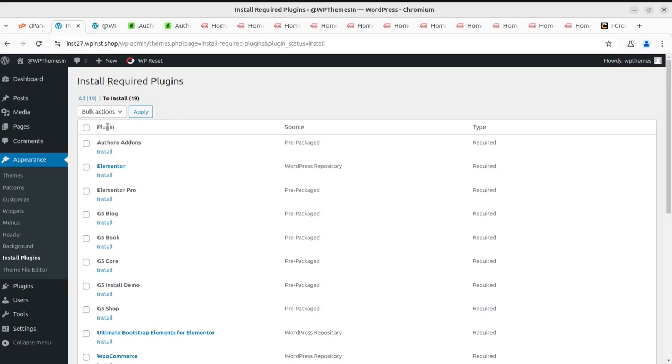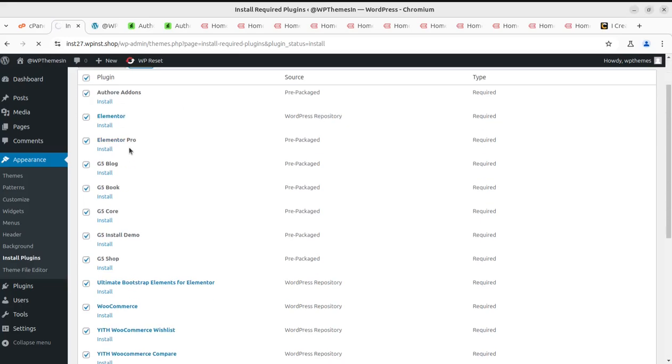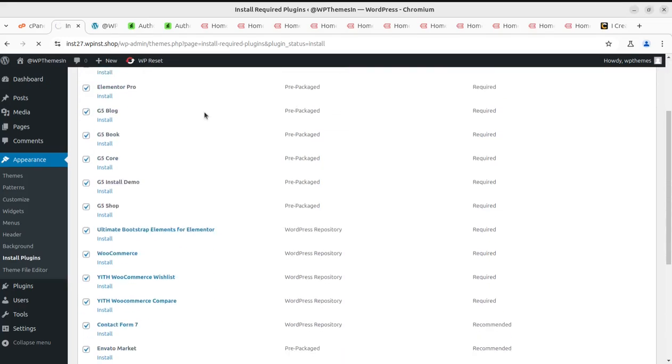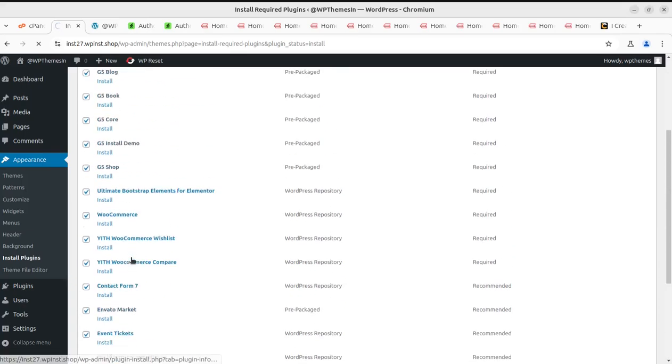So what I am going to do, I will select all these 19 plugins and will try to install the plugins at a single click. But yes, it may not work in certain hosting or certain setups. So just in case, I am checking whether it works for installing all the plugins at a single click. I have selected all these plugins, selected install and clicked on apply. Let us see how much time it actually takes, and how successful the process is going.